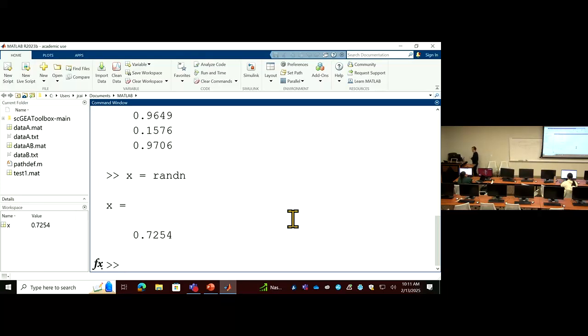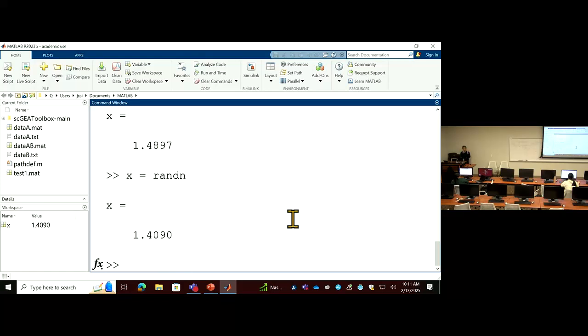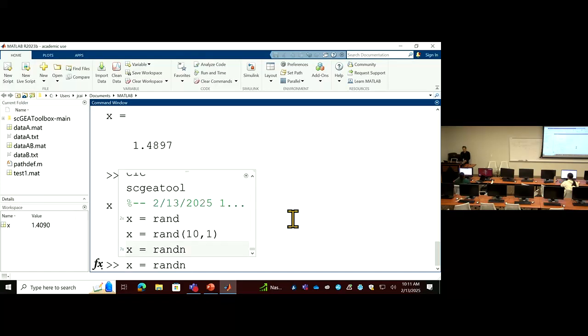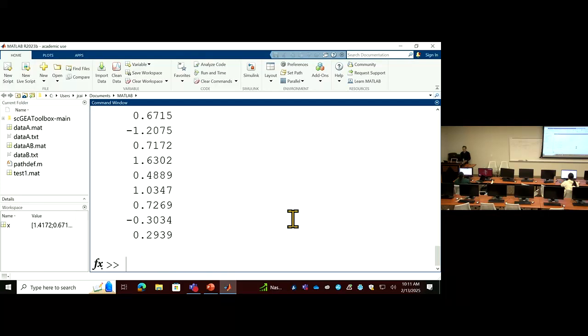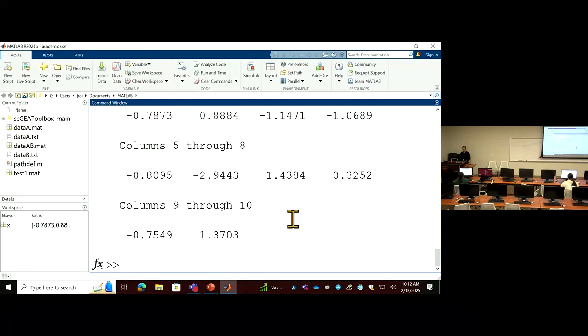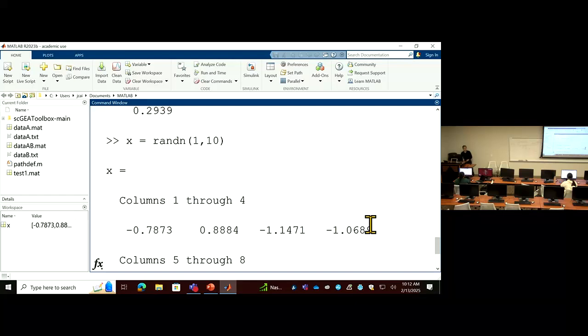So you can do the same thing. If you do that again, you get some negative values. The average will still be around 0. You can do the same. See, I want to generate a 10 by 1 list. Or you want to do 1 by 10, it also works. Okay? Questions?